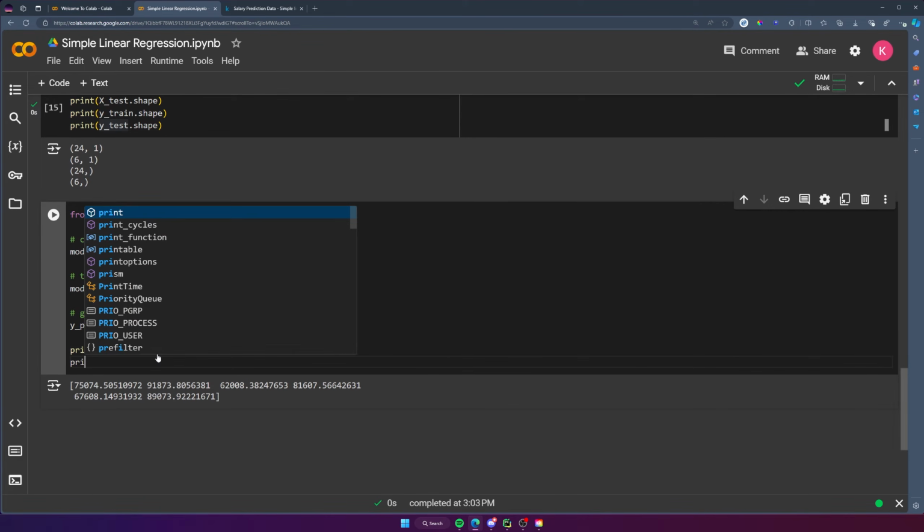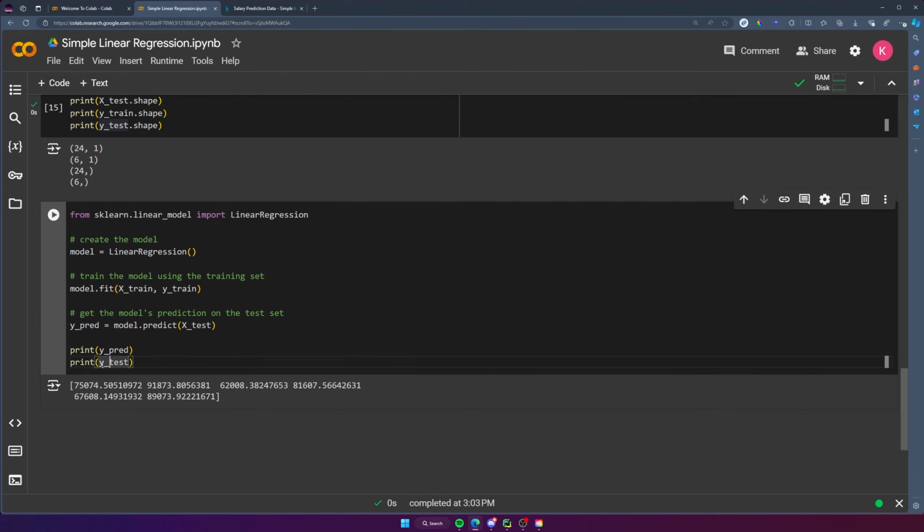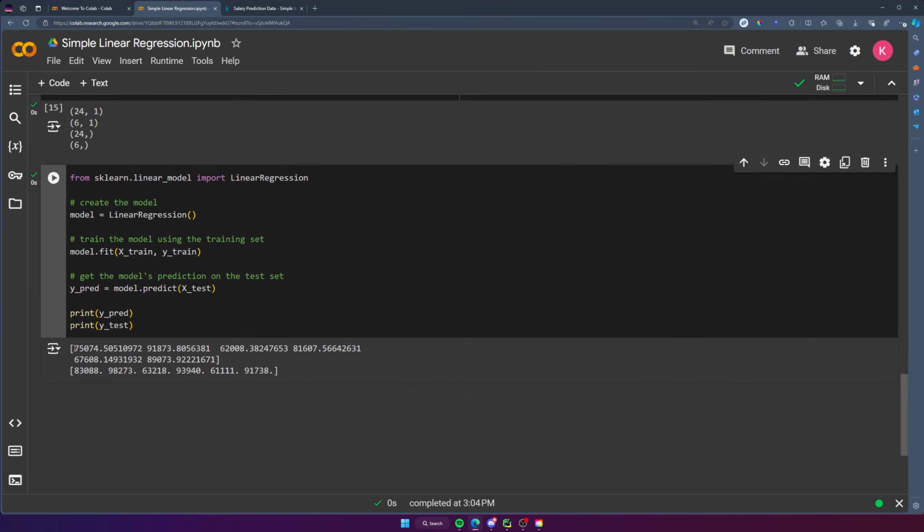So we can do print y test, right? Because the y of the test set is the actual values for the x of the test set that we passed in when doing the predictions, right? So let's run it again. And here we go. We get 75, 83. It's not too close. We get 91,000, 98,000, 62, 63, 67, 61, 89, 91. So they're a little off, but this doesn't mean a lot to us.